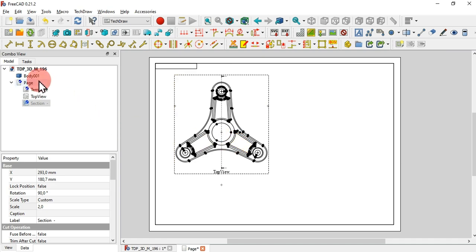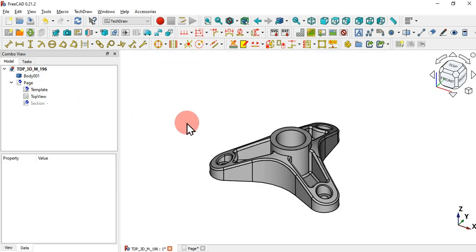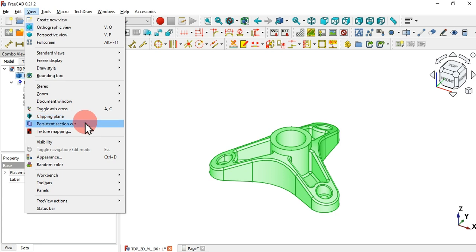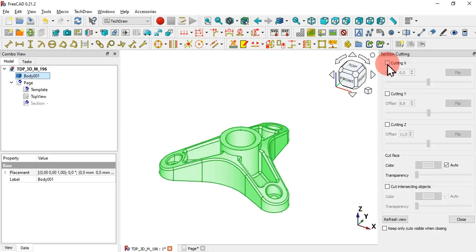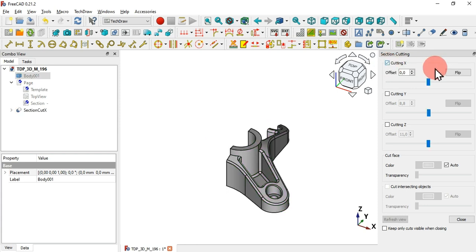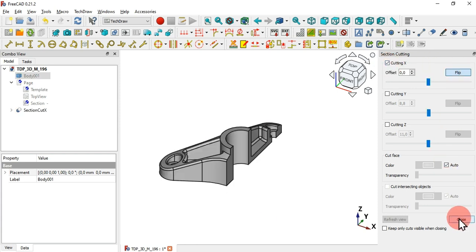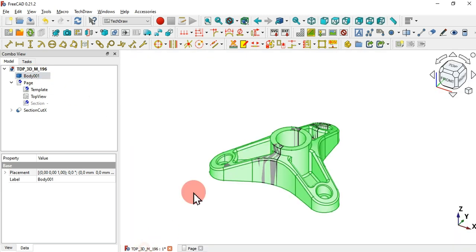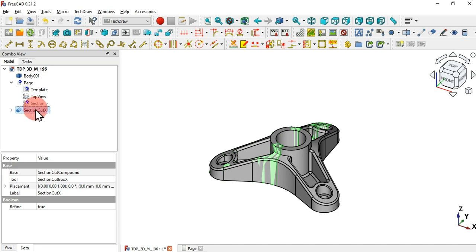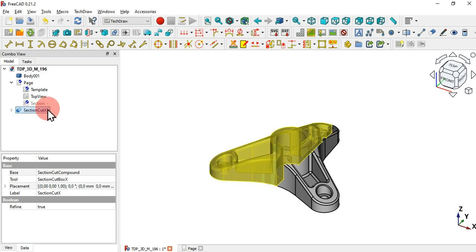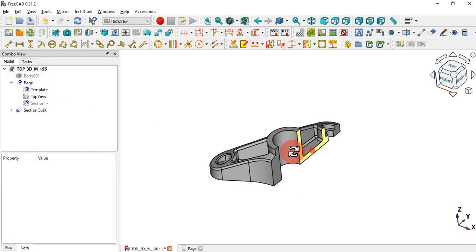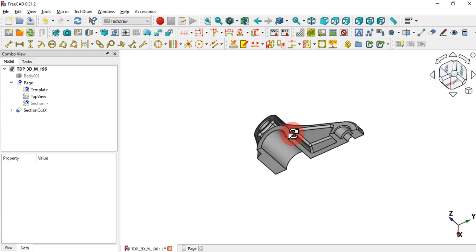Next, go to the 3D space. Select the body on the 3D view, click on view and select standard section cut. In the section cutting task panel, check the X cutting and flip it and close this task panel. And as you can see now, a new object was added to the 3D view and also in the tree view. The last object here on the tree view, as you can see, is the section that we just created now. Select the body and hide it pressing spacebar, and we have our section as you can see here.